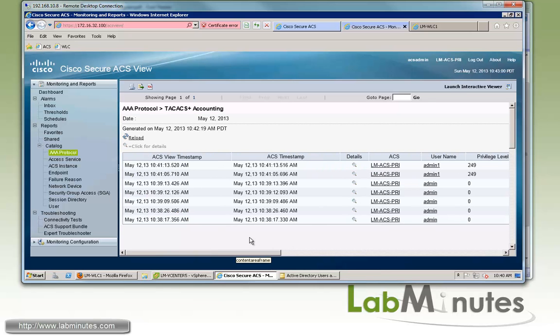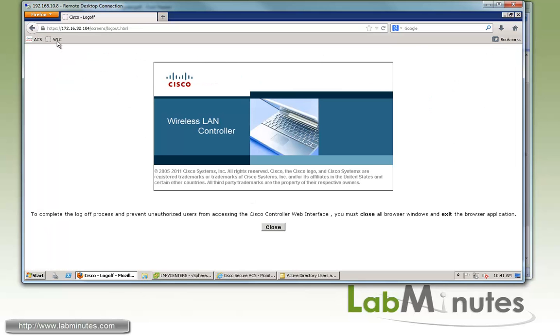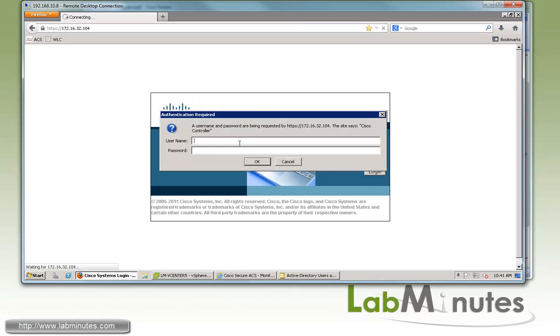Okay, so now we know that authentication, authorization, and accounting are all working correctly on the WLC. Next, we're going to go back to our test browser here, log out, and then we're going to log back in using our next test user, which is support.